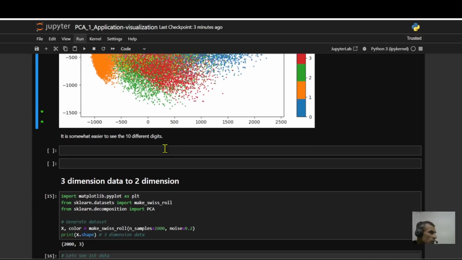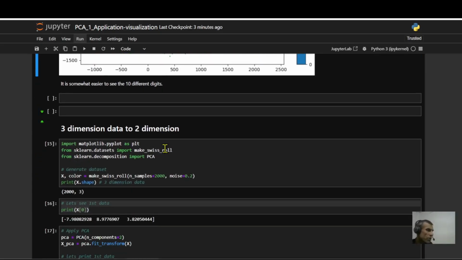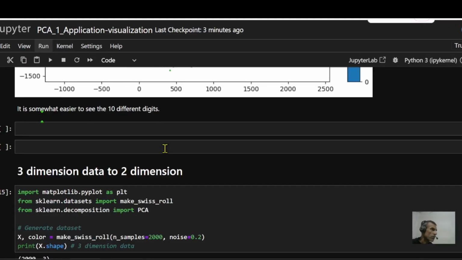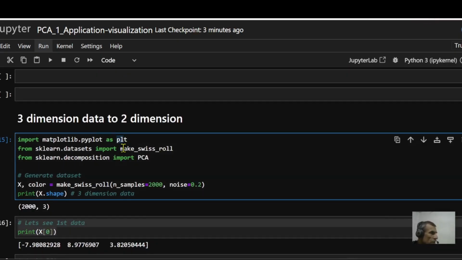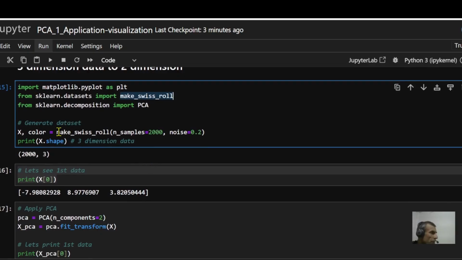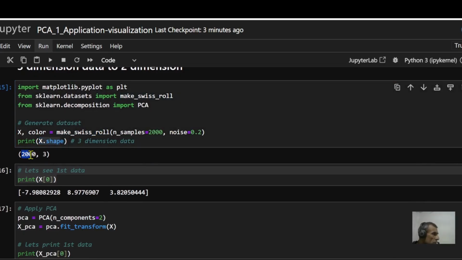All right, so let's now project our three-dimensional data to two dimensions. Again I'm importing my matplotlib. This time I'm importing make_swiss_roll, which is responsible for making a dataset. This is going to make your Swiss roll dataset, and in this case it's going to be three-dimensional. I'm printing my shape. There are 20,000 data points in it, and each data point has three dimensions, in other words, three columns.